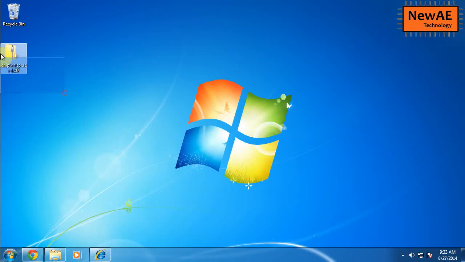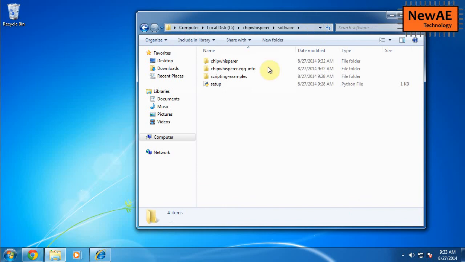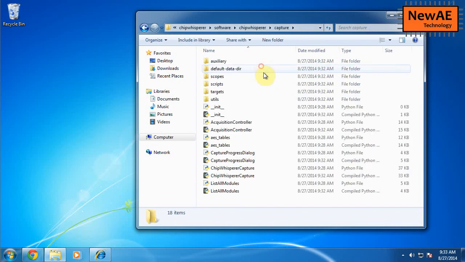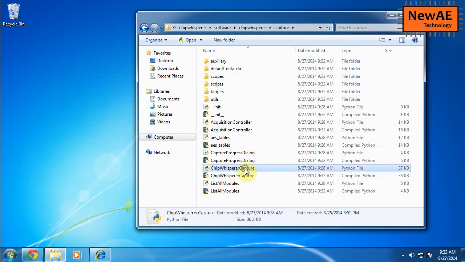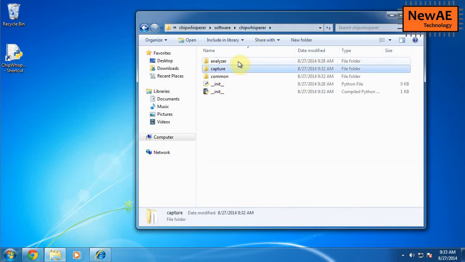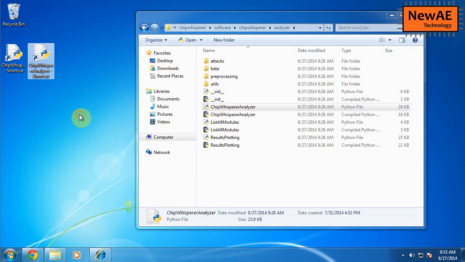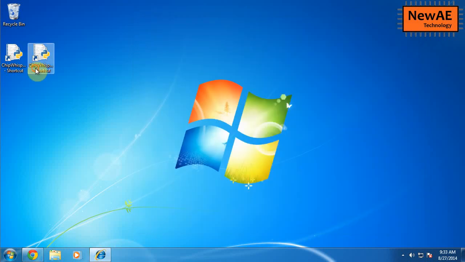And finally, just delete that. What I can do is make a shortcut to the program so that I don't have to go finding it every time. So I'm going to make a shortcut to ChipWhisperer capture and the analyzer. Same thing for capture.